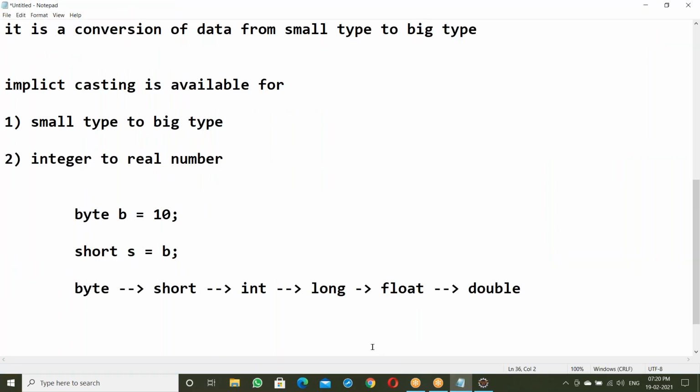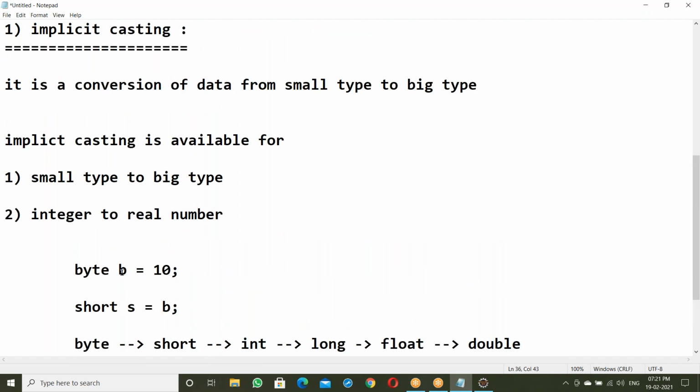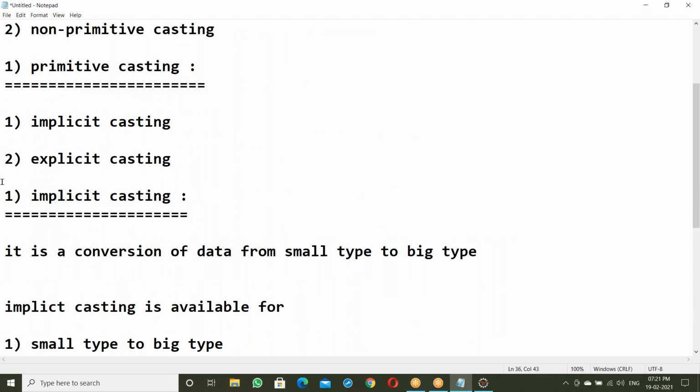So char can be converted to integer here. This is char promoting to integer. So this is data types. Type promotion is like this. Implicit casting, small to big, is like this. Next, the second one, explicit casting.